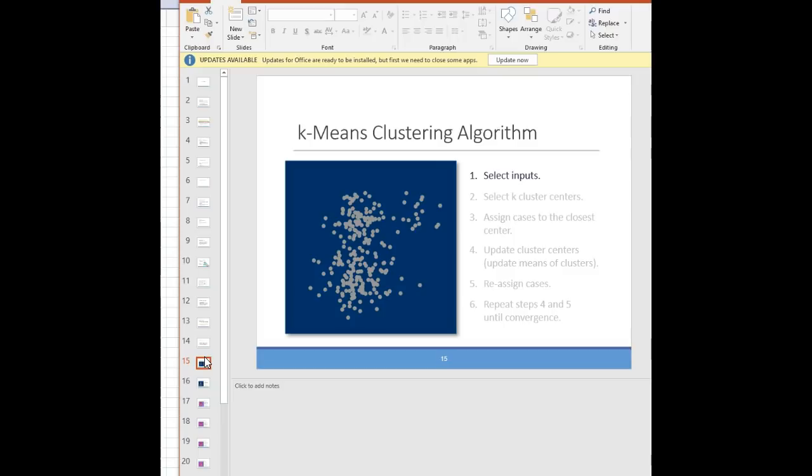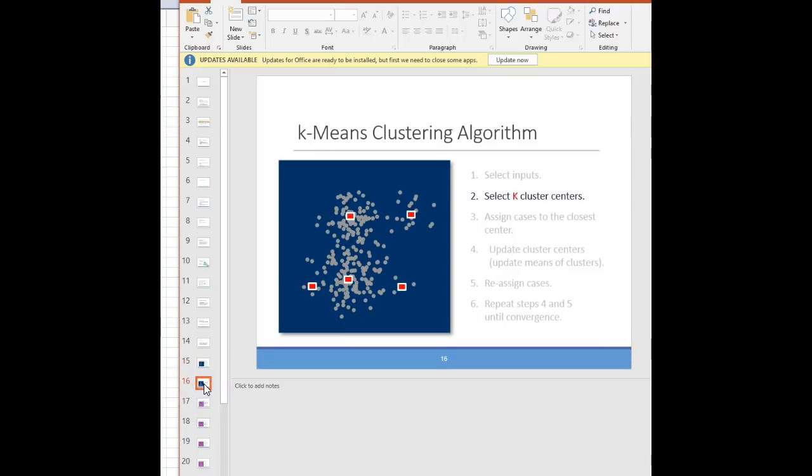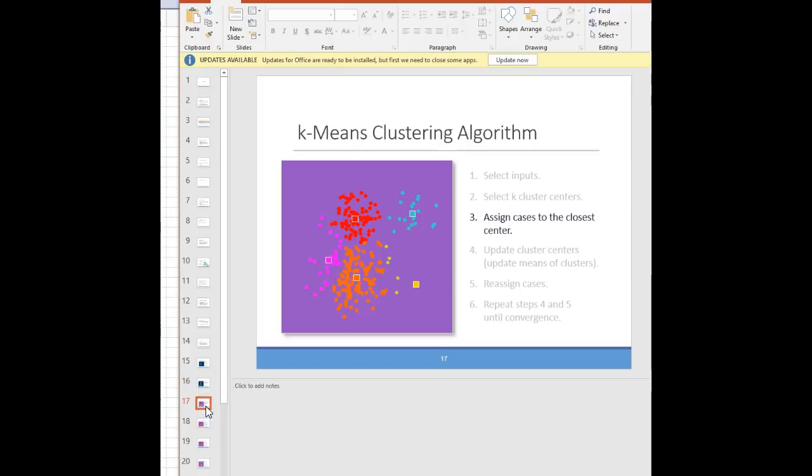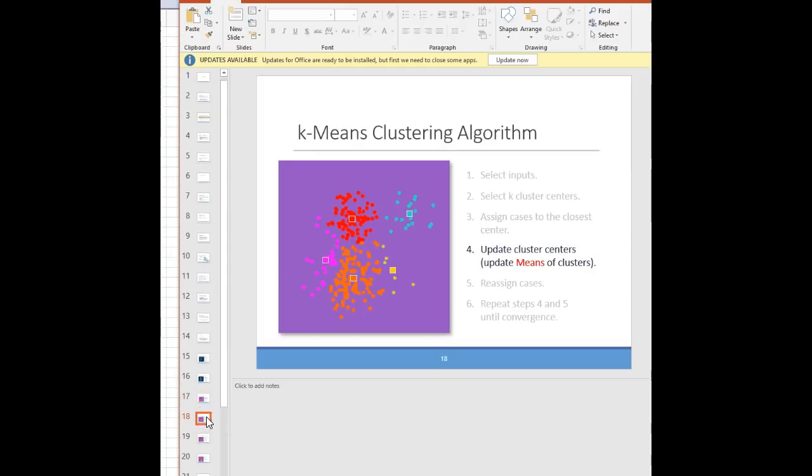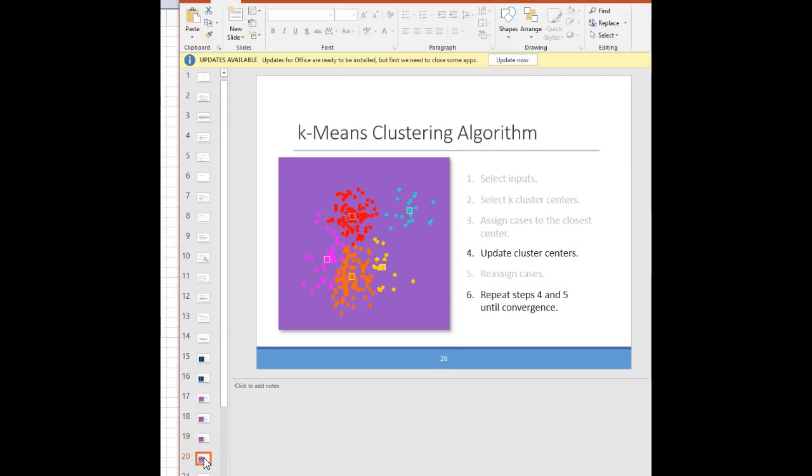All right. So K-means clustering: you select inputs, select K cluster centers, assign cases to the closest center, update cluster centers, update the means of clusters, reassign cases, and repeat steps 4 and 5 until convergence. So this is how this algorithm works. This is not all that important for you to know. Not to burst any bubbles, but it is less important to know how the algorithm works, and really you want to know how to interpret the output.